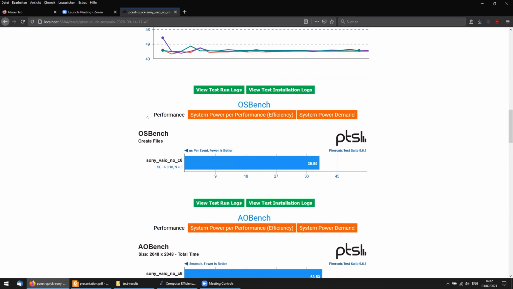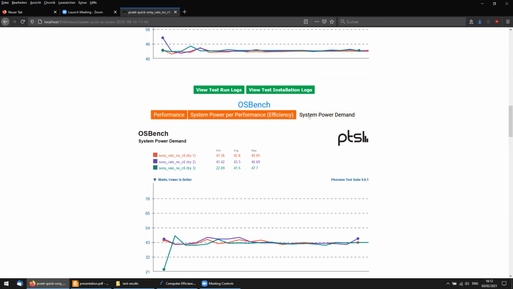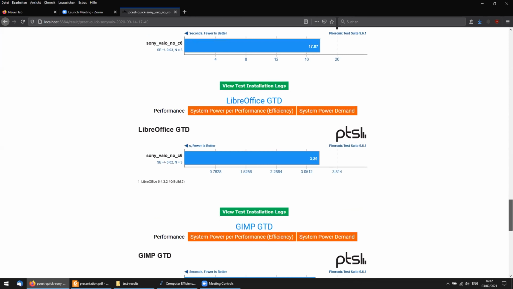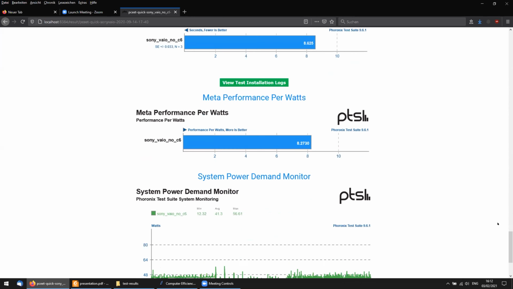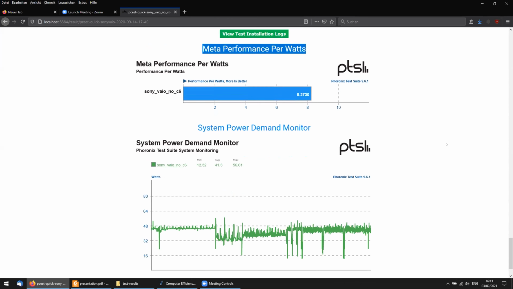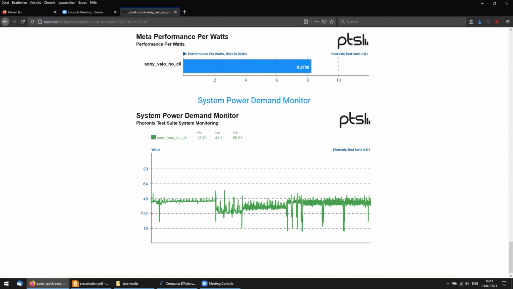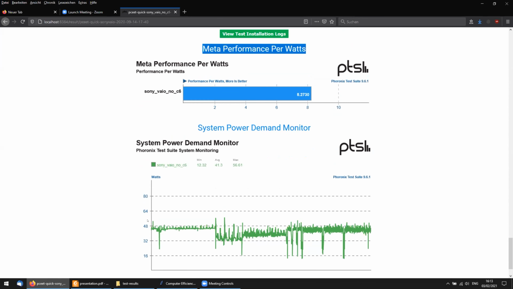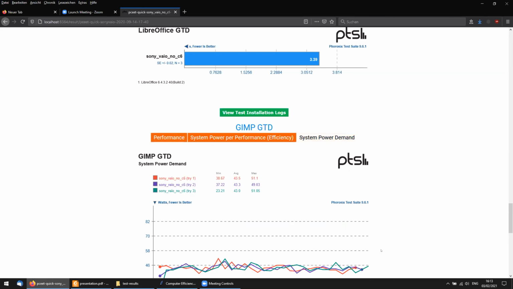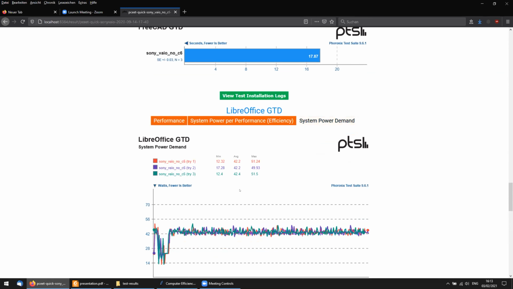Just another worklet, same performance, efficiency, power demand. And if we scroll down, at the end, we get the aggregated result, the meta performance, the value that has been computed by the tool, and the power demand during the whole execution of the test, meaning all of the worklets. So this graph here is just a summary, a concatenation of this graph and that one, and so on.